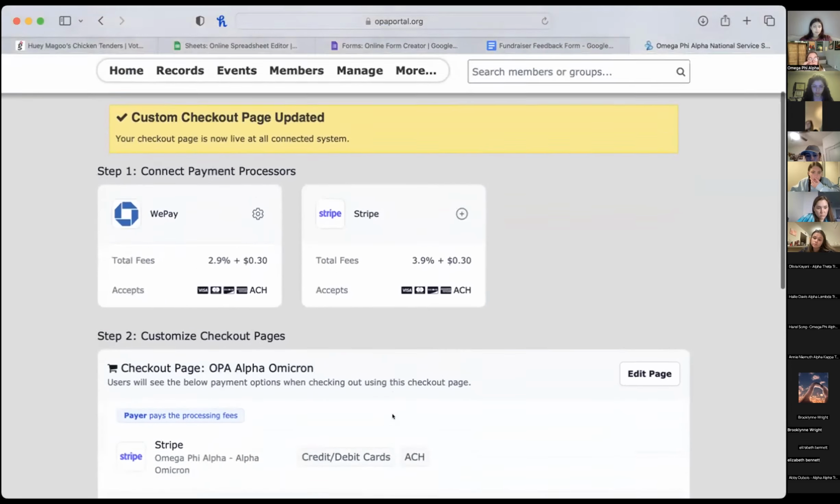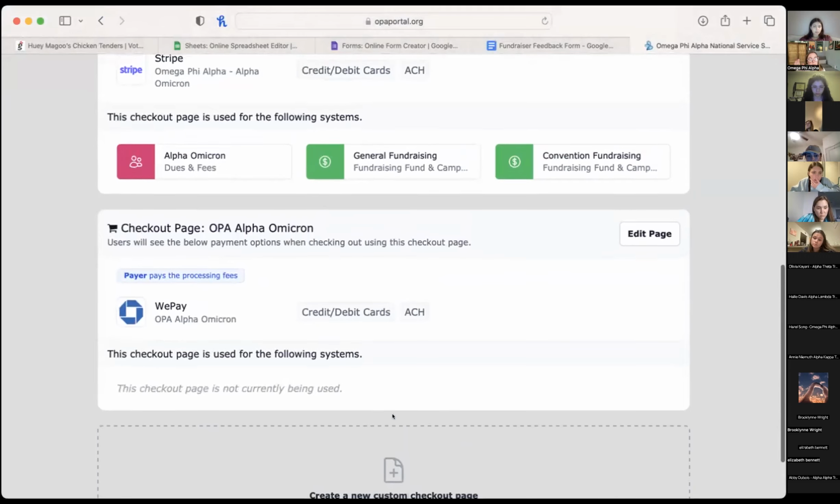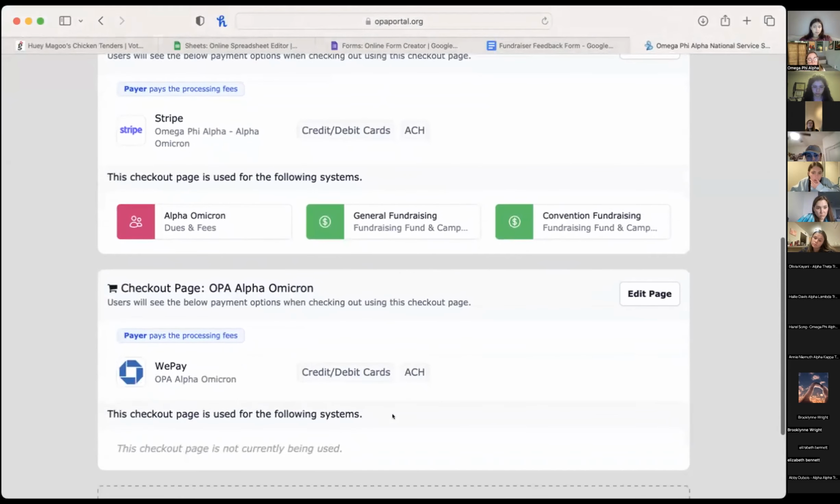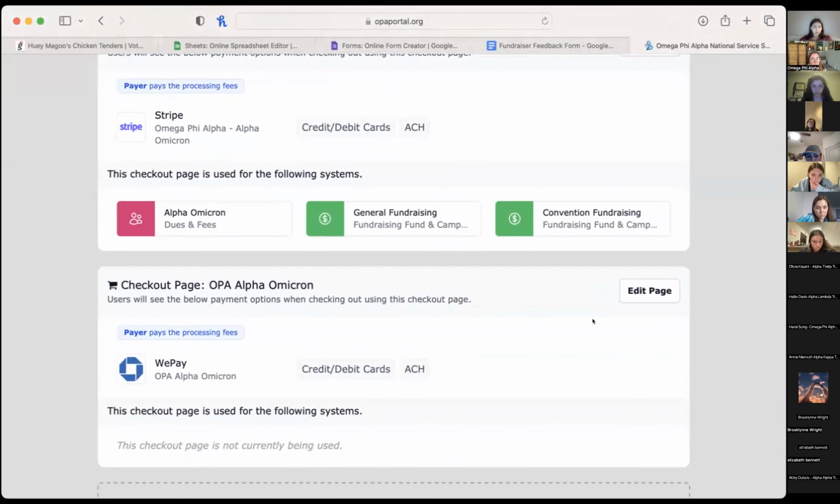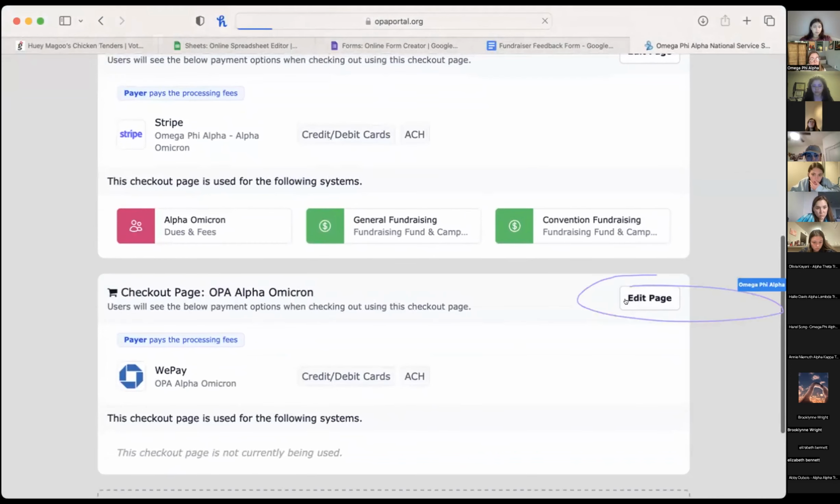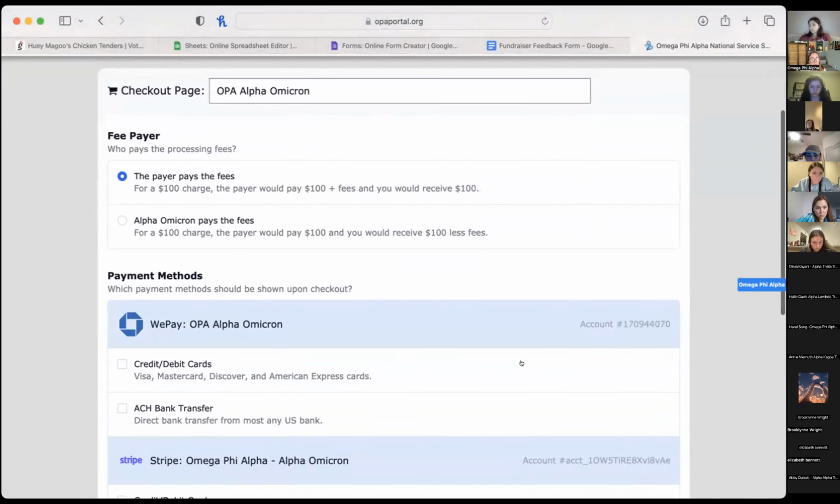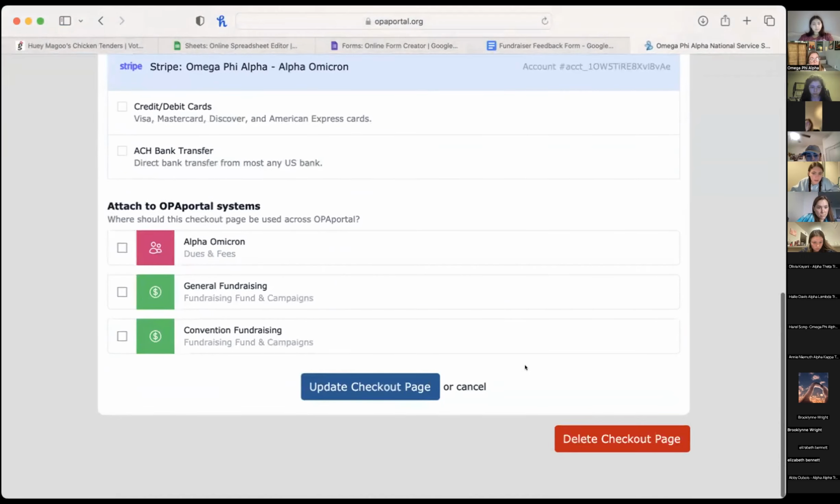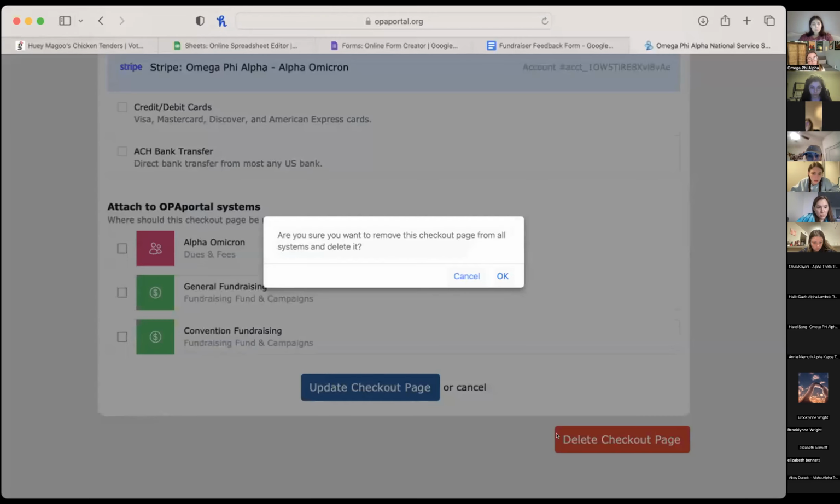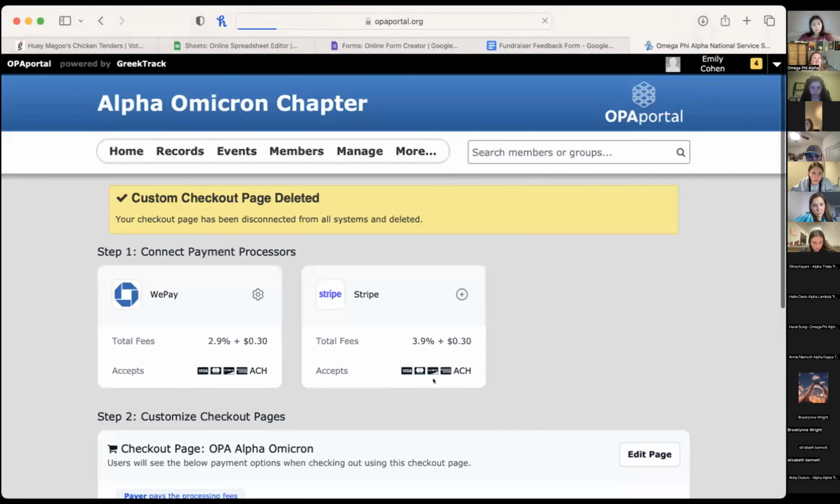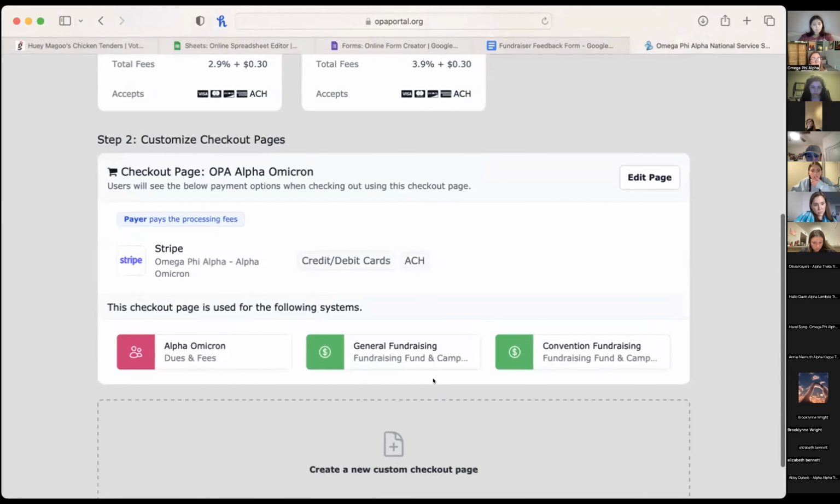Okay, let's scroll down and see if you have any other checkout pages. Yeah, so I would click edit on that page, the additional one that you have. Yeah, click edit. And then scroll down and delete the page. Okay, so you're all set up.